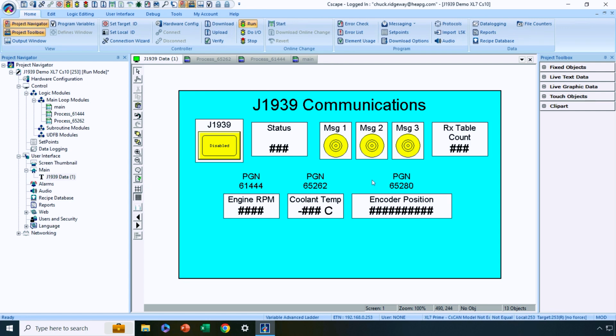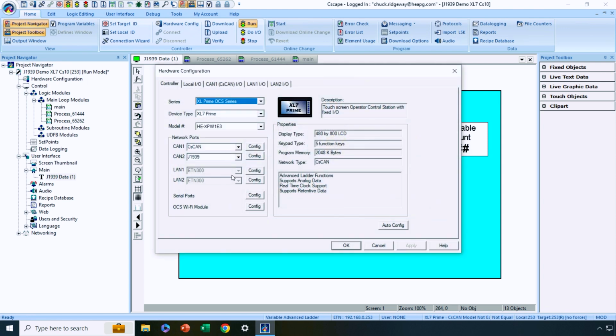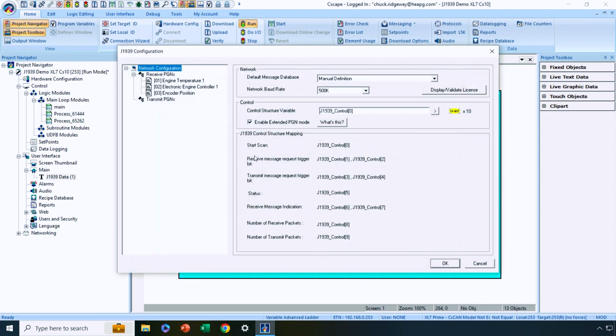Okay, now let's take a look at how we configured it so that the data gets into the Horner controller to begin with. To do that, we go to Hardware Configuration. Okay, and then this is our XL7 Prime controller. Under Network Ports, the XL7 Prime has 2 CAN ports, and I've configured the second CAN port for J1939. Okay, so I'll hit the Configure button.